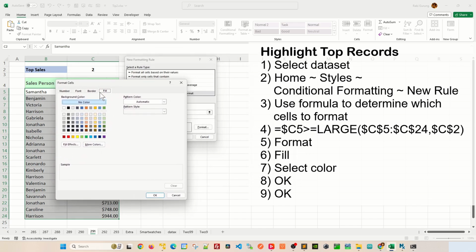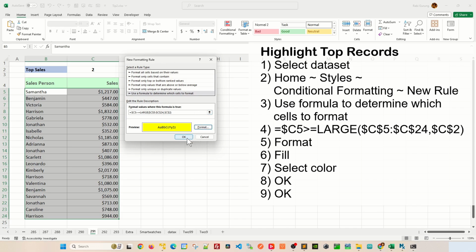After that, you're going to go to the Fill tab here and select any color that you want to highlight. See, I'm going to highlight with yellow and click OK. And on this new formatting rule, you're going to click OK.